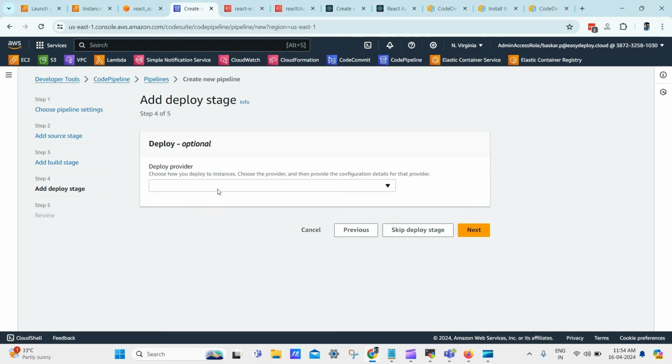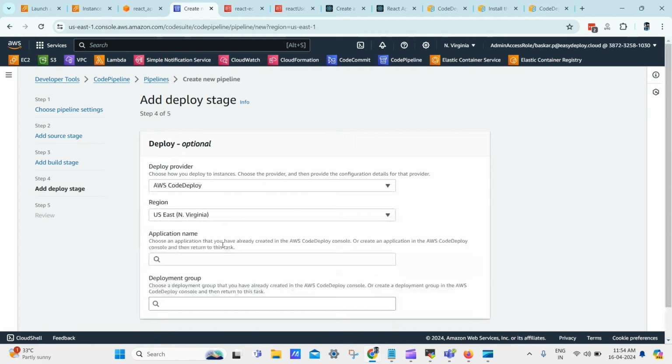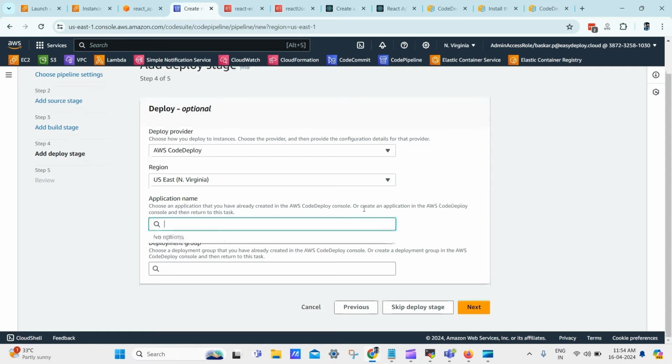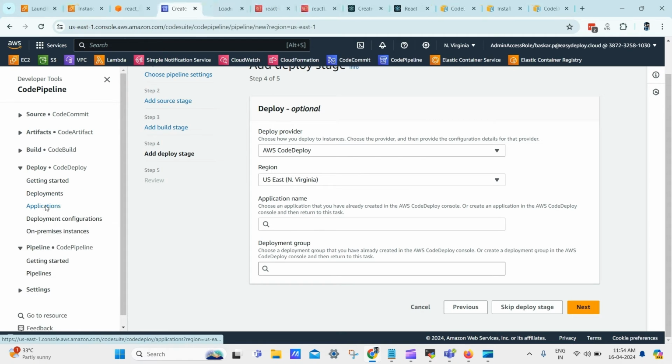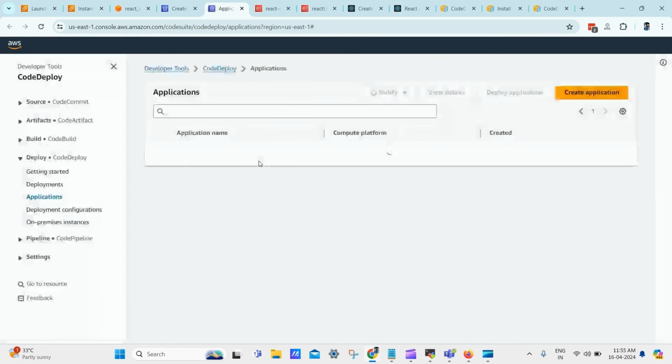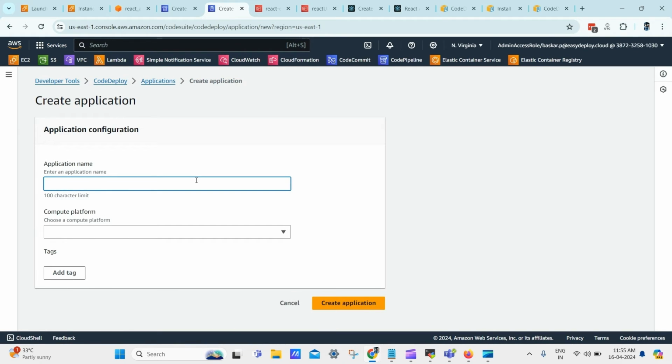Add Deploy stage. Here we need to tell where our deployment destination is, and I'm choosing CodeDeploy. We don't have an existing application, so I'm going to create a new one. Click the menu icon in the top left corner and click Deploy, then open Applications in a new tab. Now click Create Application. Give a name to your application. I'm naming the application React CD App.